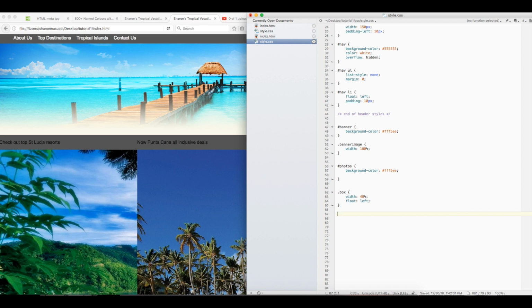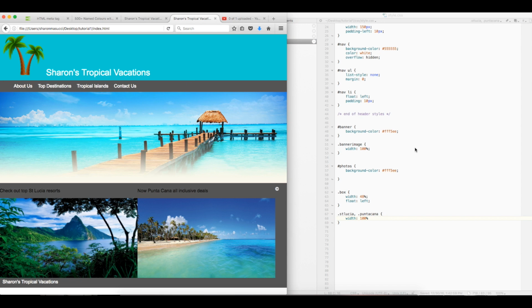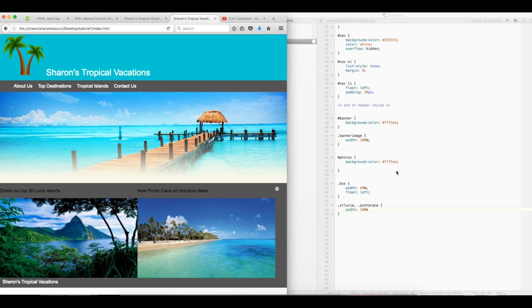And one thing I'm going to do first, just so we can see these pictures better, is we're going to reference the St. Lucia and Punta Cana classes. And you can do those in the same rule if you just put a comma in between. And all we're going to do with this is the same as we did for the banner, and set this to 100% of the div. So that changes the size of that.